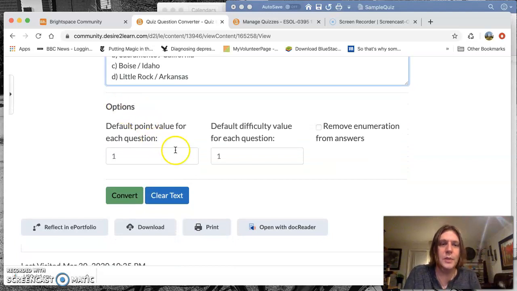And then these options are assigning point values. I don't mess with that. I do that within D2L once I've imported the questions. And then I click the magic convert button, which is right here.